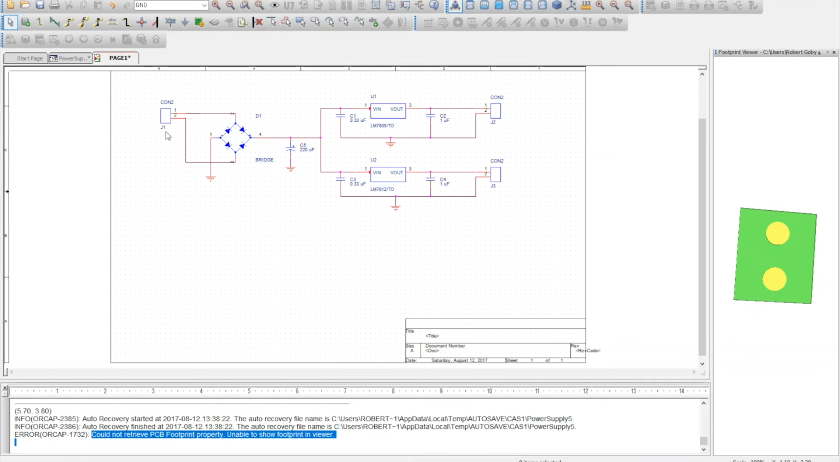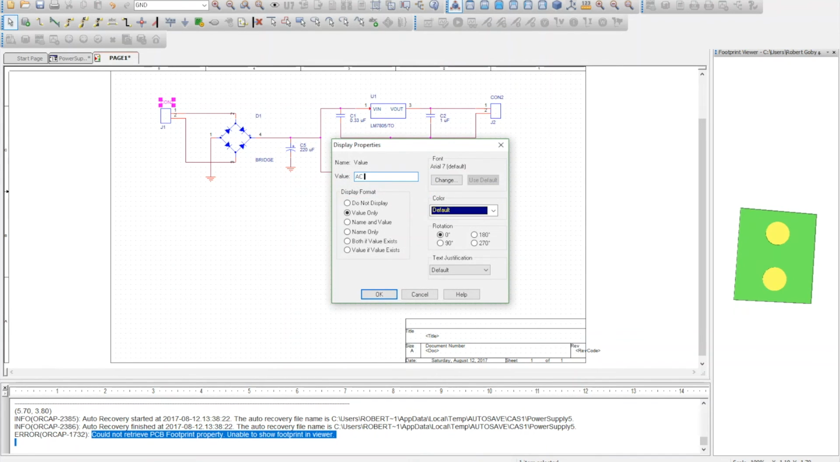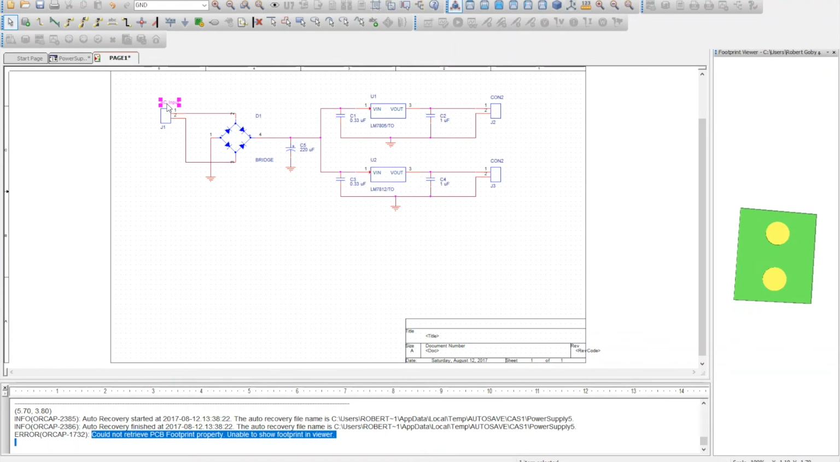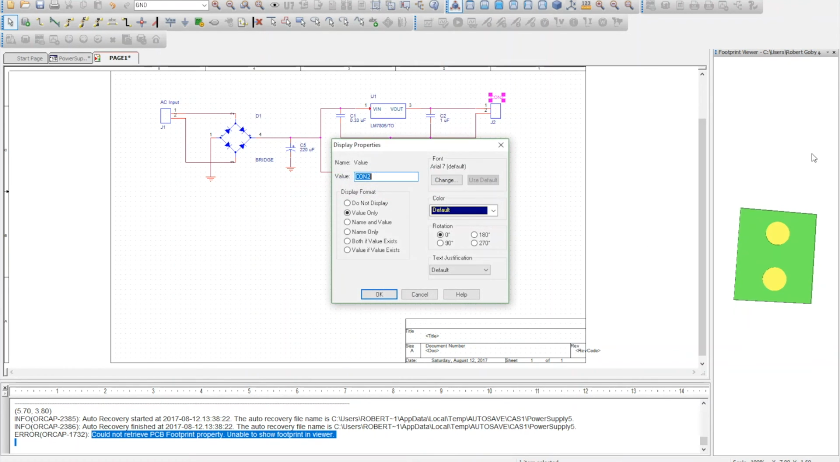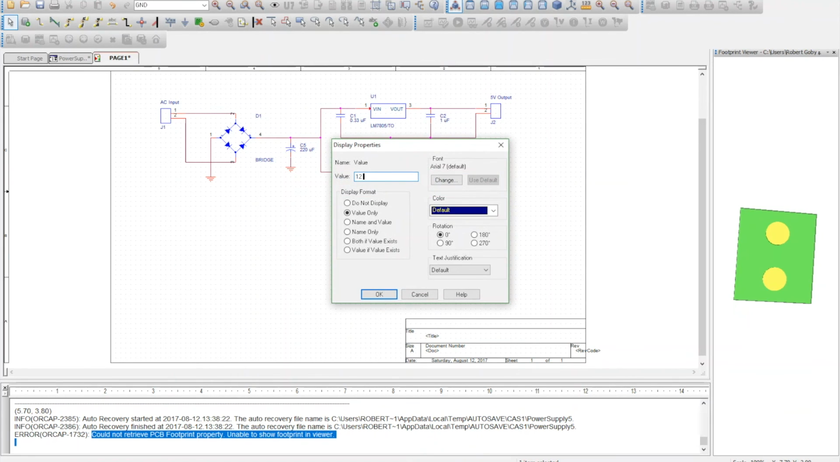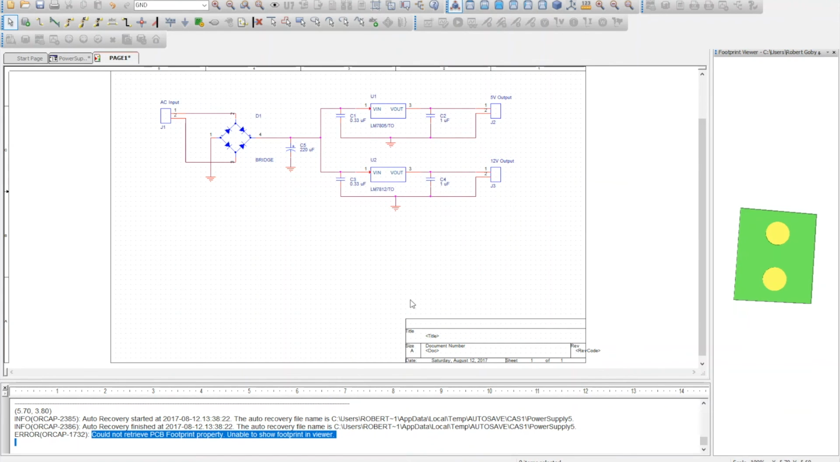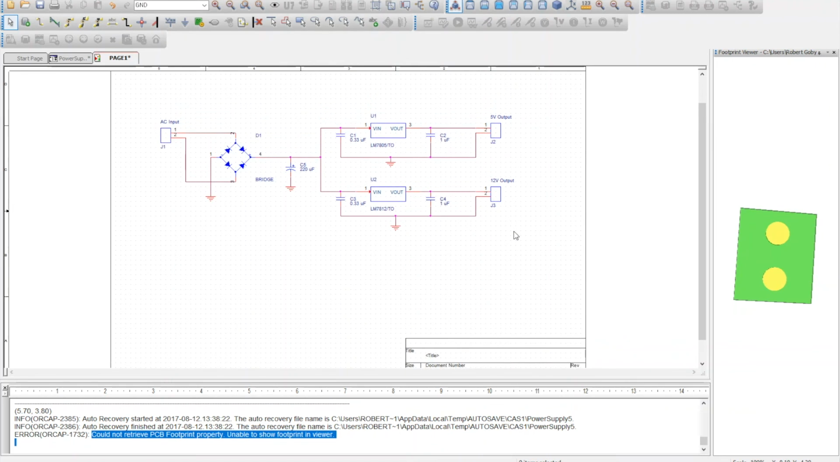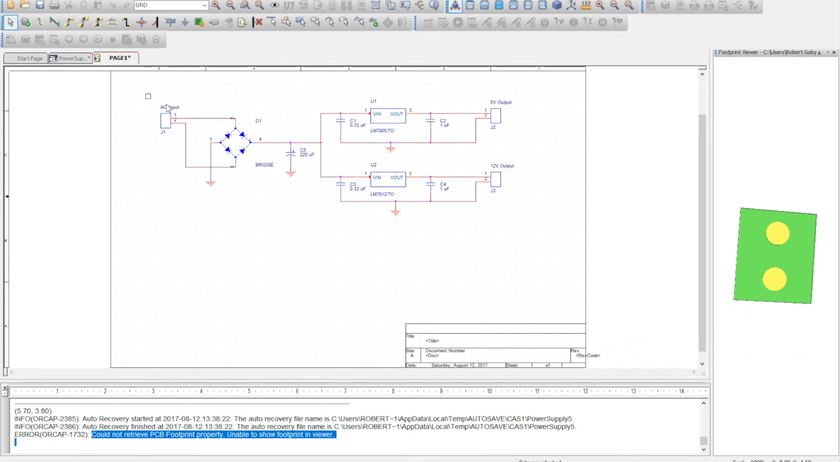I wouldn't change the J1 or the C5 or D1s, but you can change the connector to input, AC input. Change this one to 5 volts output. And this one to 12 volt output. So that's all set up and we're good to go. We could actually make a PCB now because it has all the information it needs.